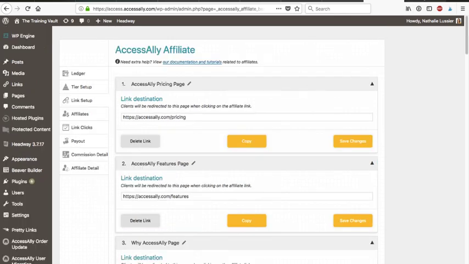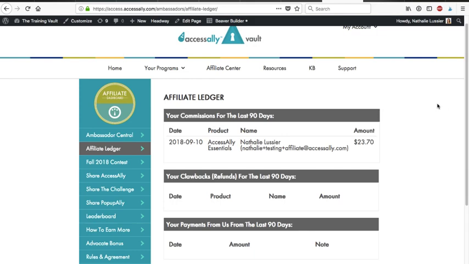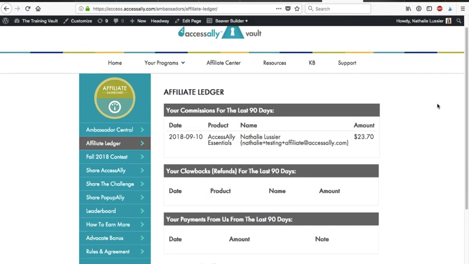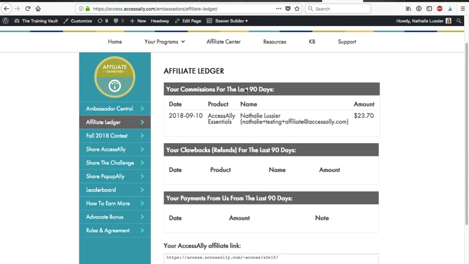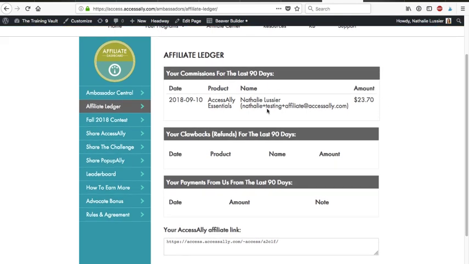Let me also show you on the front end what our affiliates will see when they log into our affiliate center. The first thing that you see here is the ledger. People can see when the last purchase was, what product it was, who it was, as well as the email, which is extremely helpful. And not all affiliate systems do this. In AccessAlly, if you're offering bonuses as an affiliate, you can come in, grab the email address, and then email this person their bonus after the refund period, for example. That's really, really helpful.